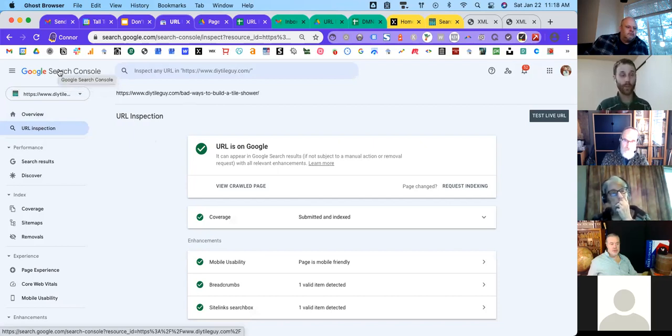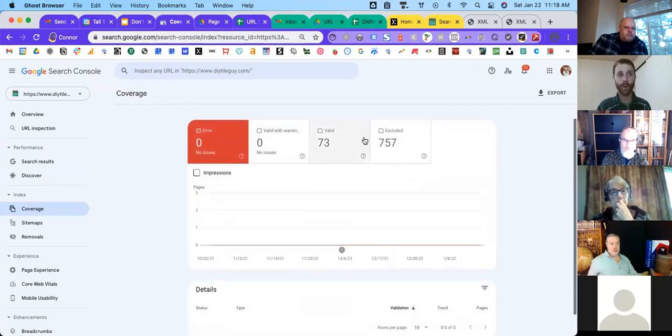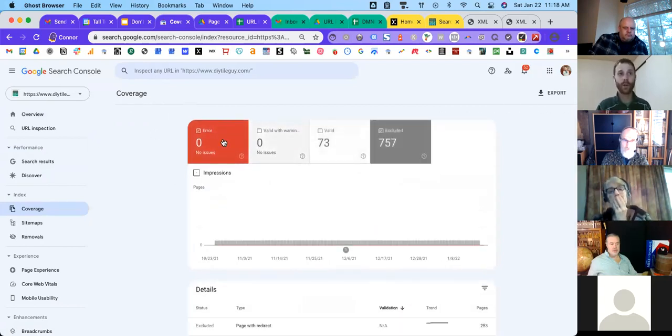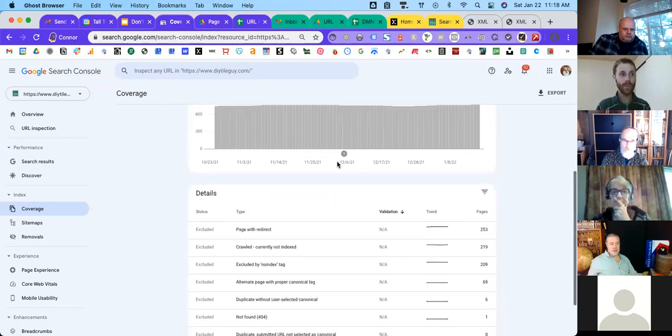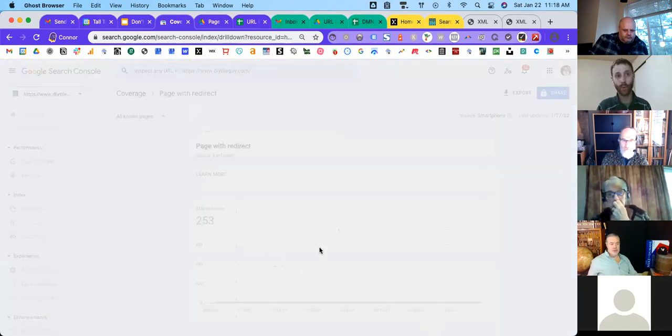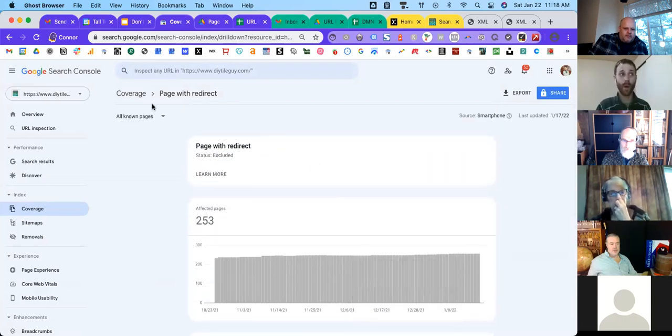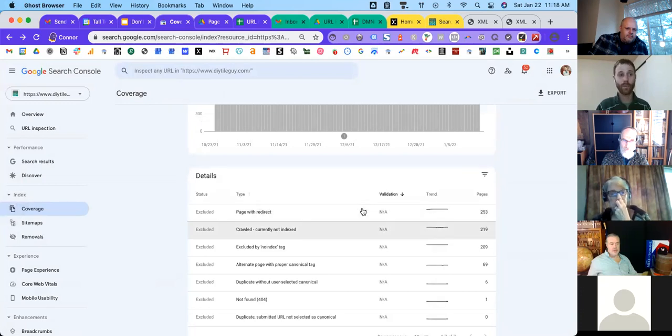If you get any traffic from Google search, this is a super valuable tool. We can come to the coverage report, and this starts to show us if there's anything wrong. Let's look at excluded here. Page with redirect. These are 301 redirects. Those are probably okay. We probably have redirects in place because they're old pages that we want to redirect to a new page. But there's probably some other ones in here that we don't want.